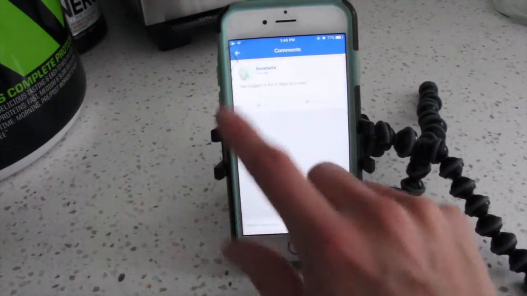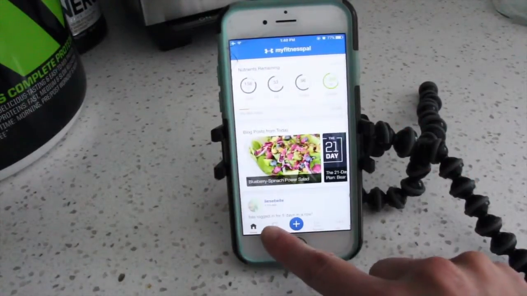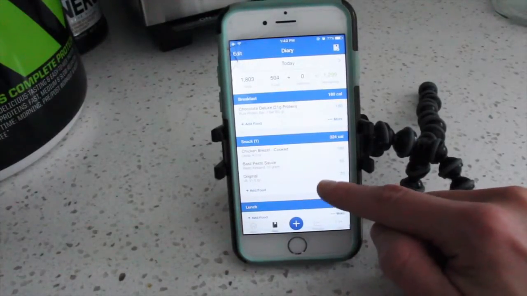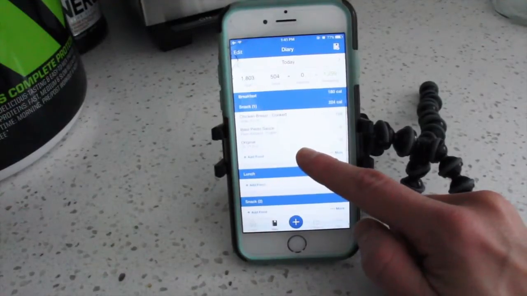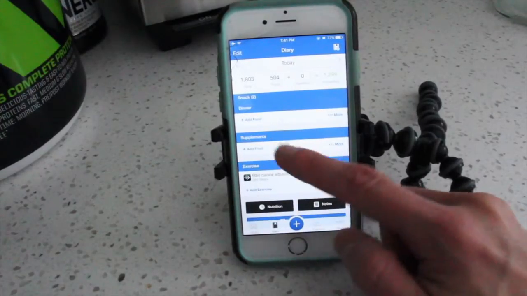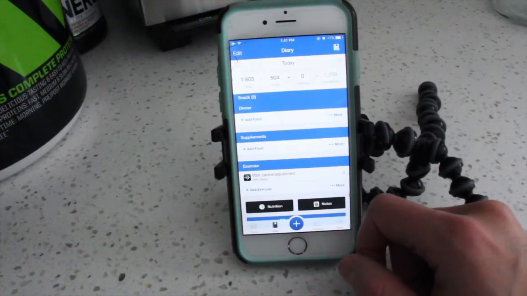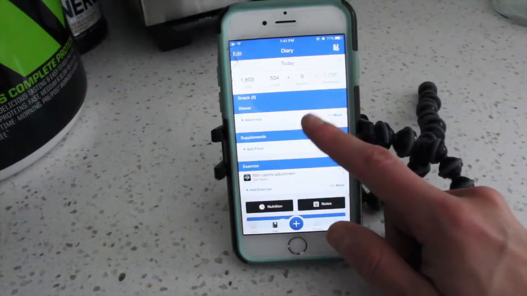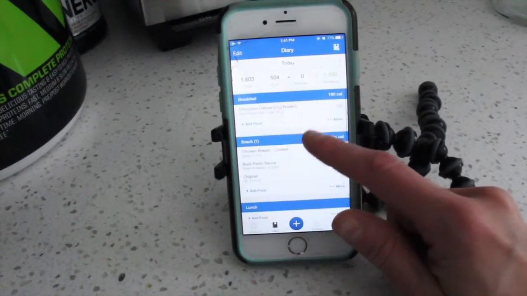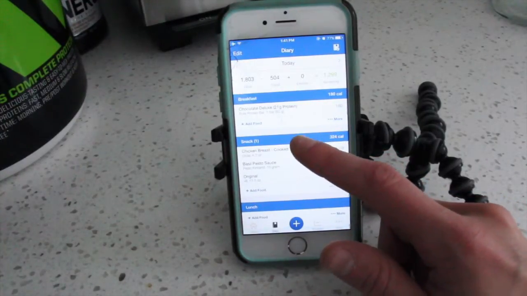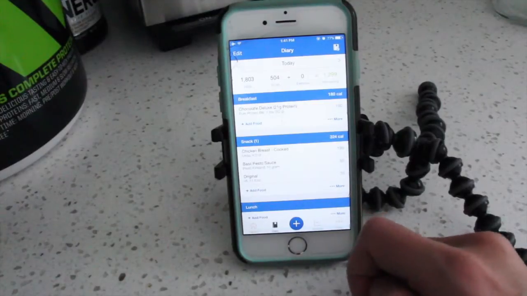So I'm going to go down here to the diary tab. In the diary tab, I have mine set up so that it has breakfast, snack 1, lunch, snack 2, dinner, and my supplements I track separately. You can change those meal names on myfitnesspal.com. I set it so that I have 5 because that's usually about how many I eat, 4 or 5 meals a day. I recommend eating at least 3.